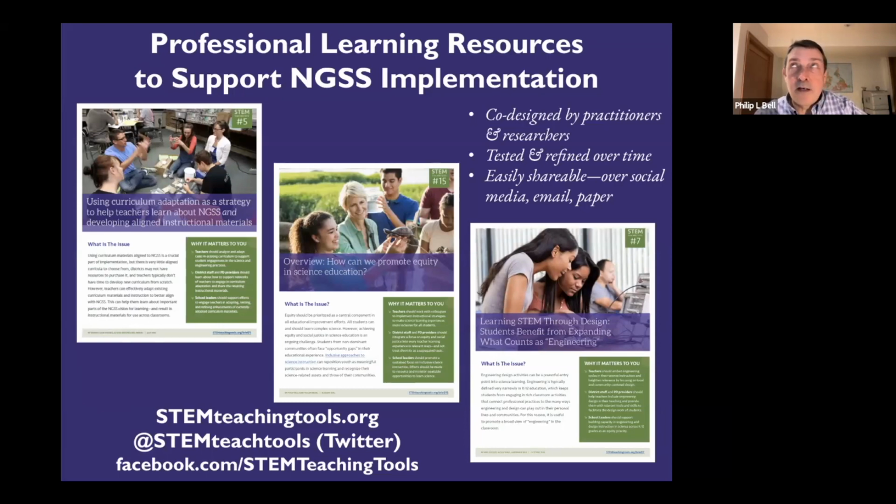STEMteachingtools.org, we're into year 9, I think, at this point. And these are co-designed by practitioners and researchers and community members in a lot of ways. And we iterate on them. These are your taxpayer dollars hard at work. These are funded through the National Science Foundation projects that we've been part of. And we're just trying to resource professional learning and teaching around the Framework for K-12 Science Education vision as best as we can. They are all there for you to use, and if there are other things missing from the collection, we certainly invite those ideas or contributions to the collection.